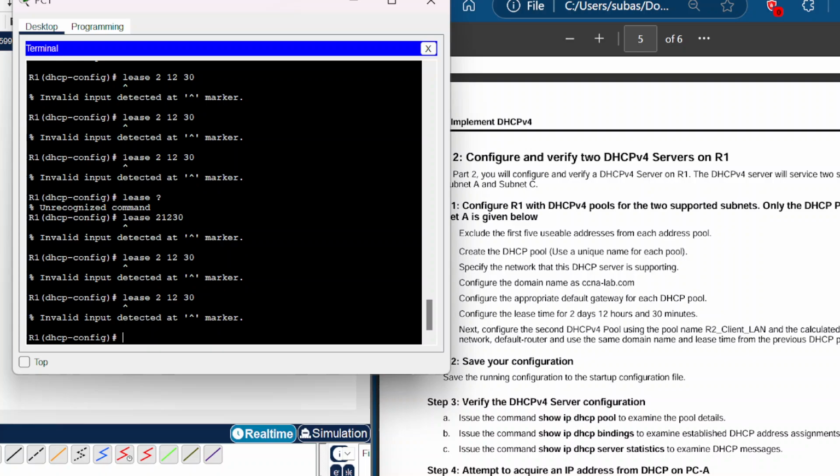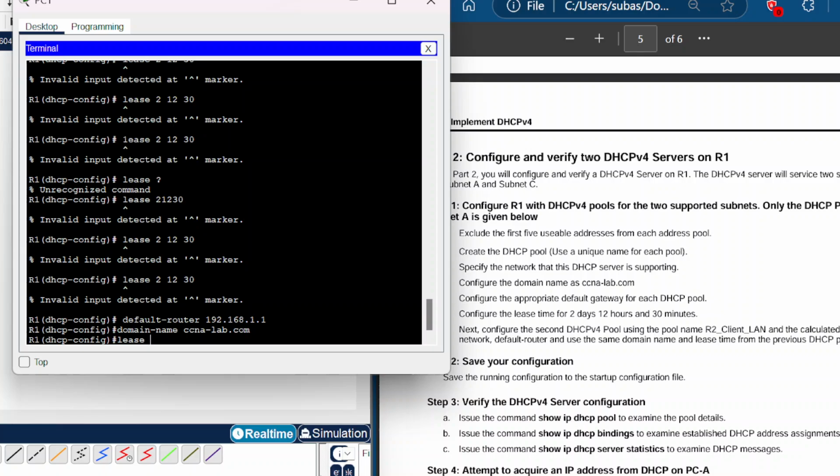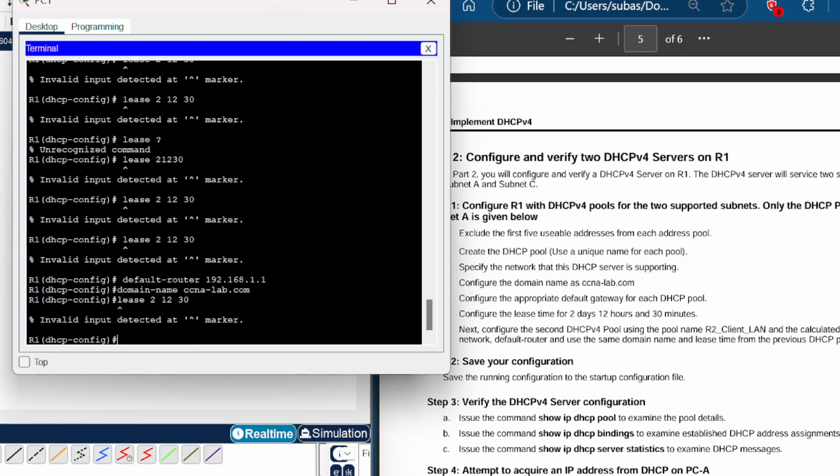I don't think it should matter, but I'm gonna put default router is 192.168.1.1, right? And then you have domain name CCNAlab.com, and then you're gonna lease 2:12:30. Still not working.